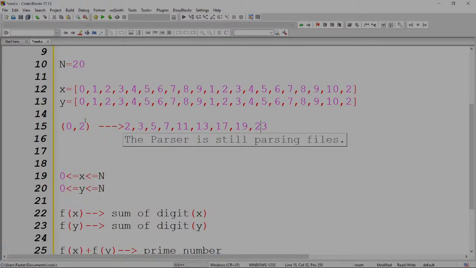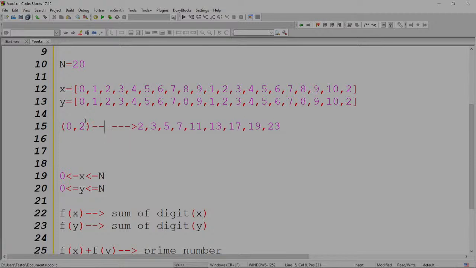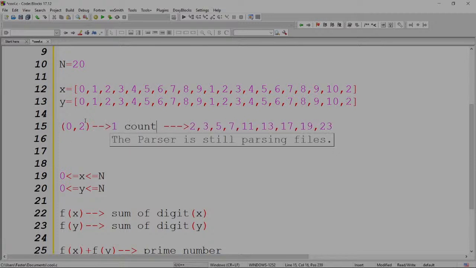So what I do is take two numbers' sum of digits and add them. If the result is a prime number, I want to count it. So this is the first count. Like that, I want to find how many pairs there are in the range up to my number. That's my duty. So how do we do that?